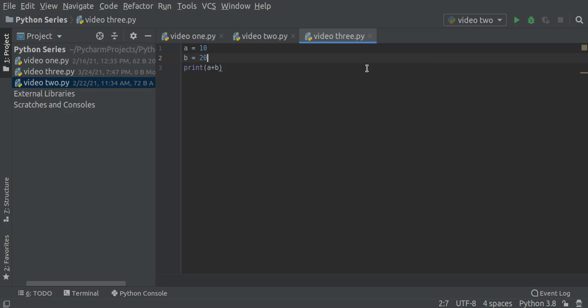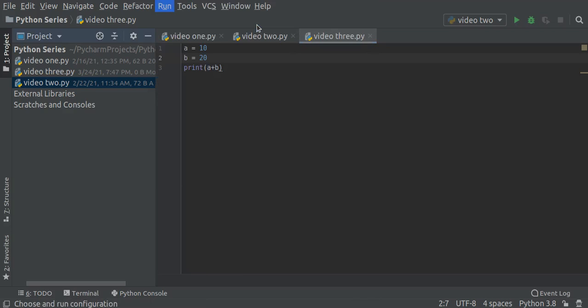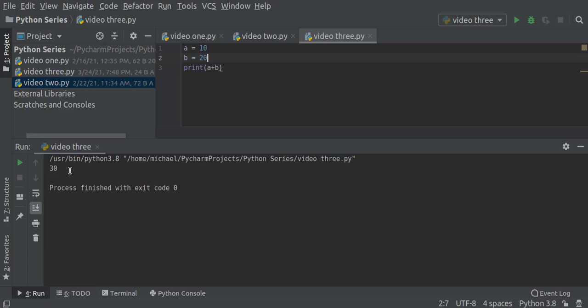The other day I said once you create a new Python file, you will have to configure your PyCharm in order to be able to run the file. So let's go to Run, then Run here, or you can use the shortcut Control Alt Shift then F10. Now when we click on run, it should pop up, then we choose video 3 to run. So we have our output here to be 30. That is, a is 10, b is 20, a plus b, which means 10 plus 20 is equal to 30.